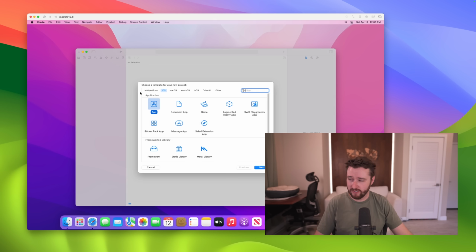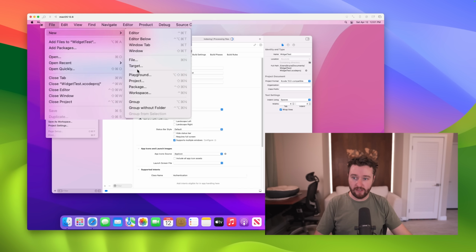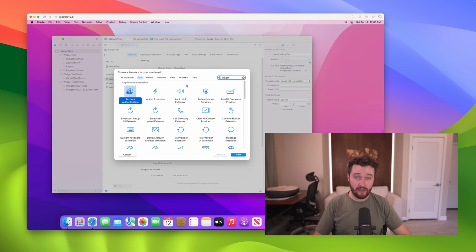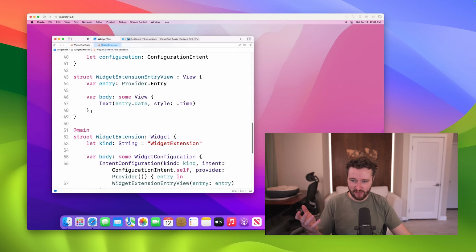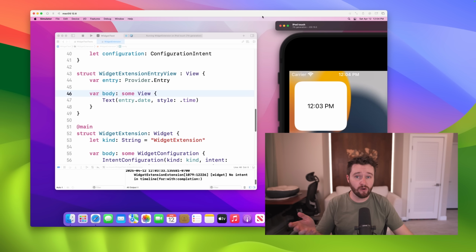I'm gonna start a new project, and we're just gonna use the normal app template, and then just like before, I'm going to add a new target and create a widget extension. Okay, and this adds all sorts of boilerplate for us, but importantly, here's where the actual widget lives. And let's go ahead and run this on a simulator. And there we go, we have the default widget template running.